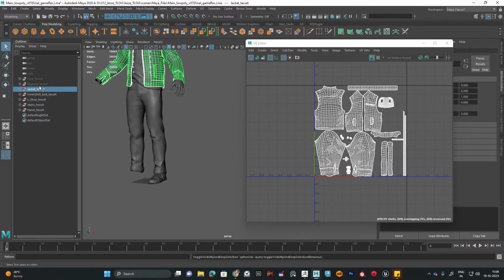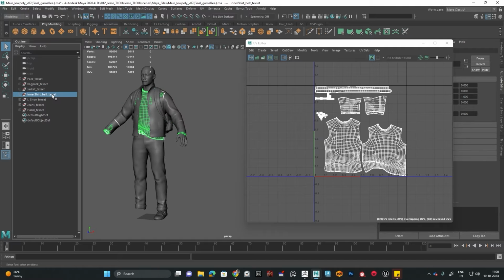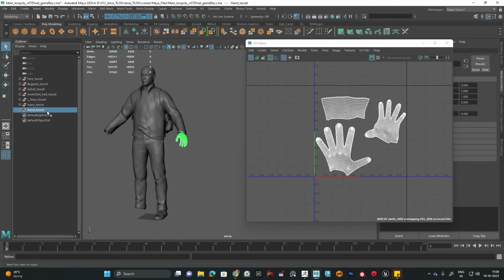In terms of laying out UVs, I divide them based on the texture set. Like for this character, I kept face, backpack, jacket, shoes, etc.